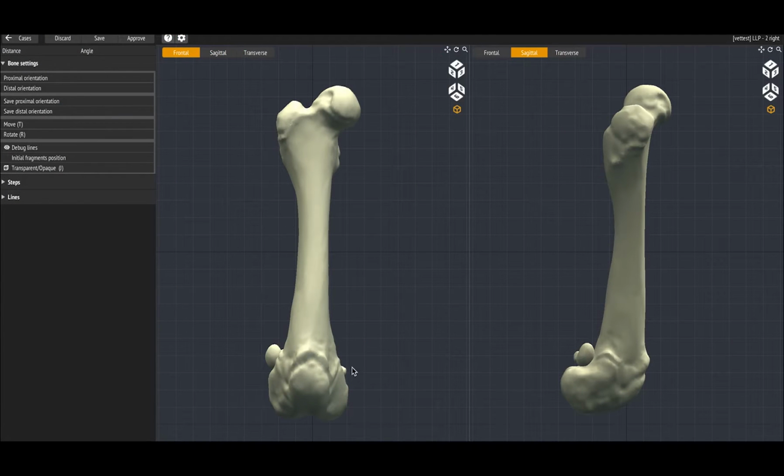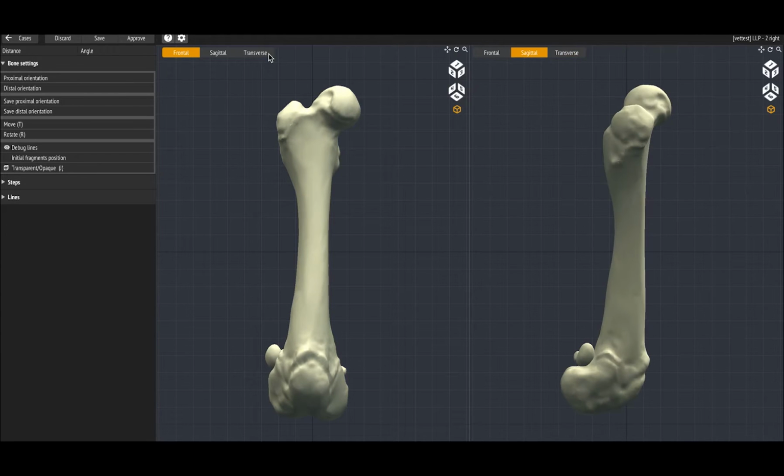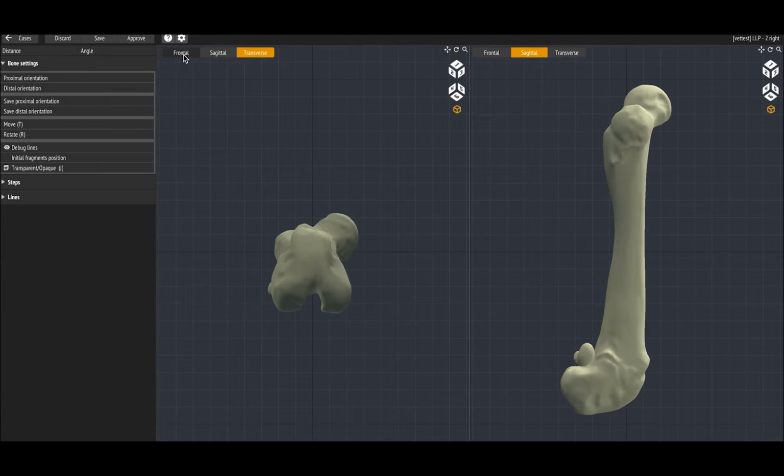So this is the main screen you will find in the beginning of the measuring process. You will always find two different planes at the same time on the screen. In this case, frontal plane and sagittal plane. But by clicking on transverse, you can check the transverse plane also, and also on this side.